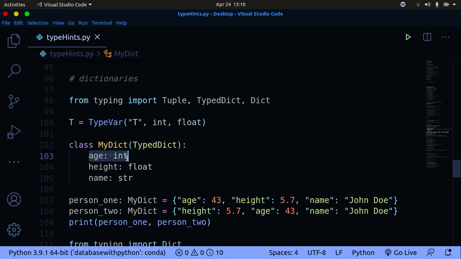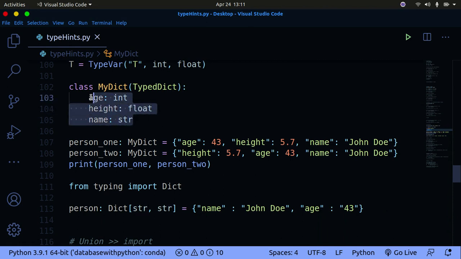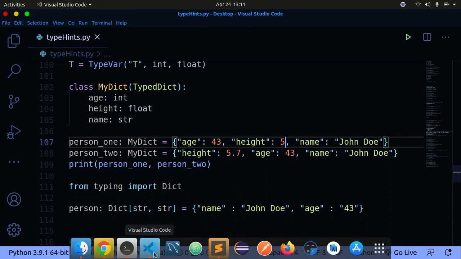So we're going to say age is going to be of type int, the height is going to be of type float, the name is going to be of type str. So you can specify the age here as int, the height can be float, and then the name can be of type string. So you have defined it all here. If anyone doesn't follow this naming convention, then Mypy should give us an error.